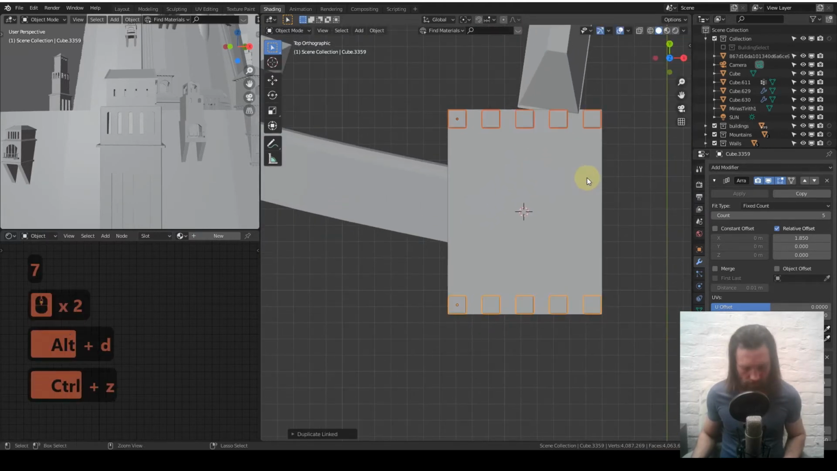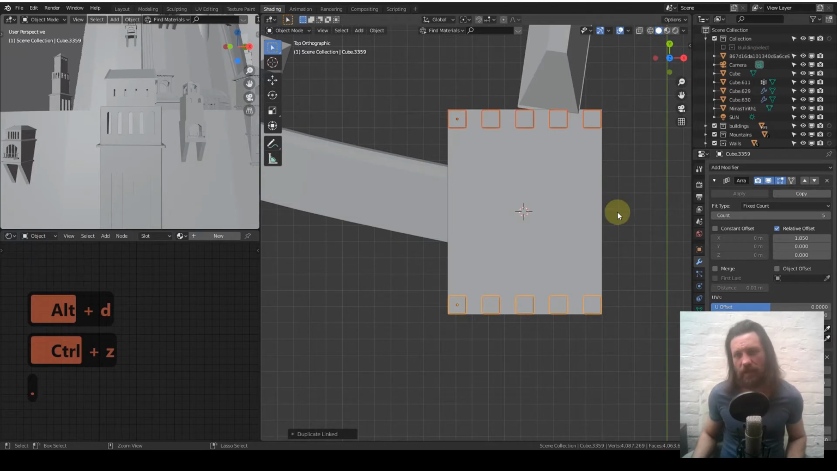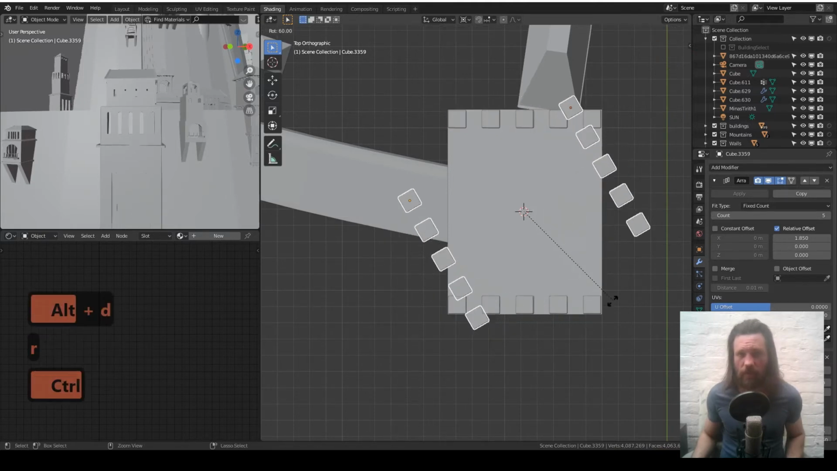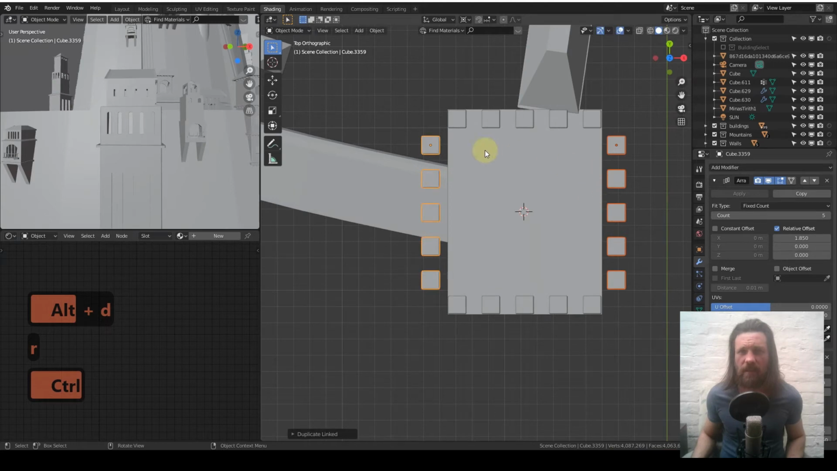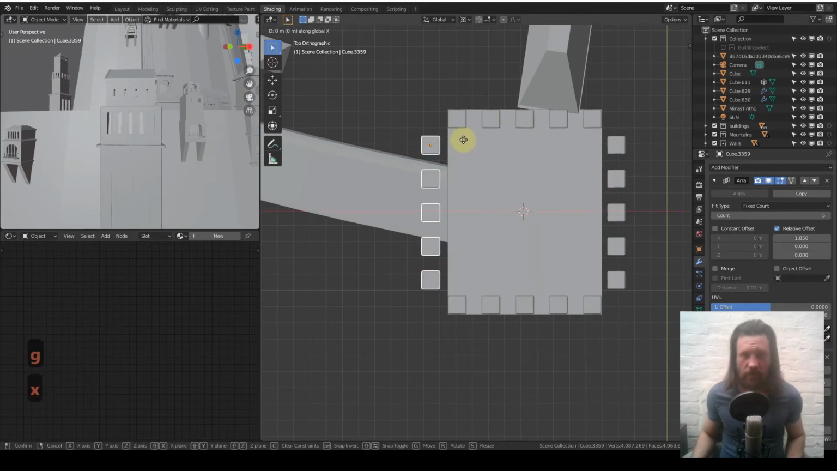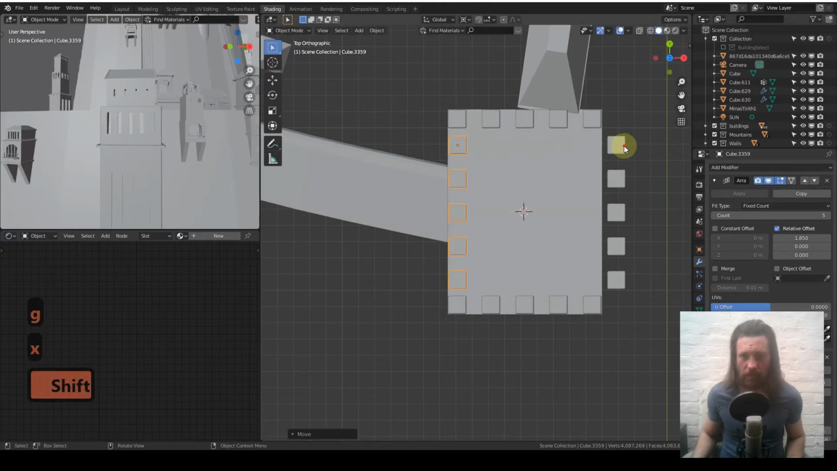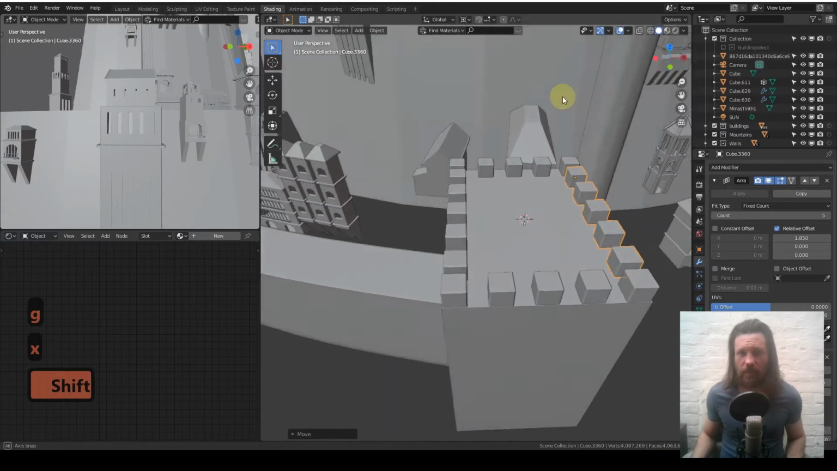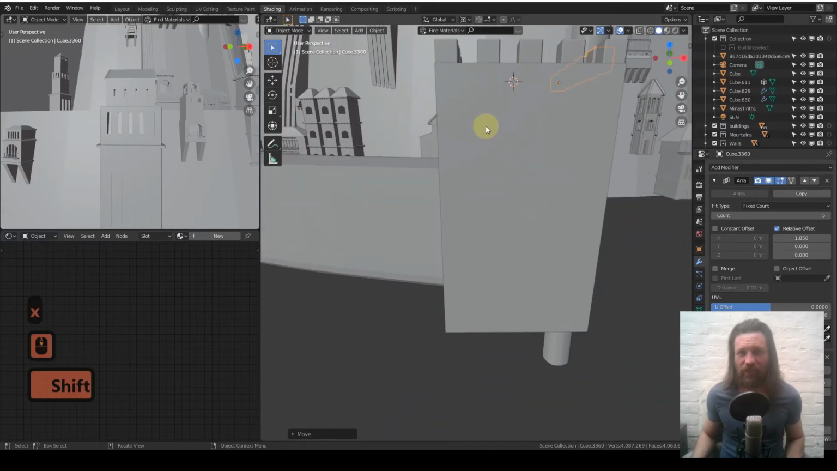Oh, wait, cancel. If you Alt D and then right click, it's still duplicated, so you've got to press cancel, Control Z. We want to rotate around the 3D cursor, so Alt D, R, Control. Don't worry, this is going to be a mess. That's Q. And now we'll just place these. And I'm quite happy with how they fit. I don't think we need to do anything else with that. There we go. Cheap and cheerful tower.